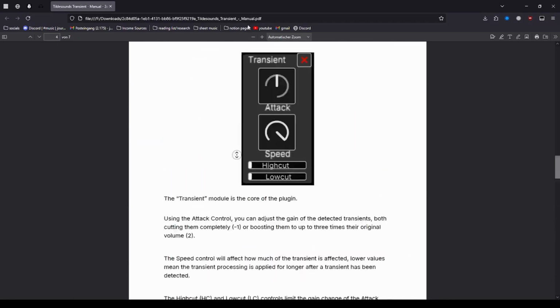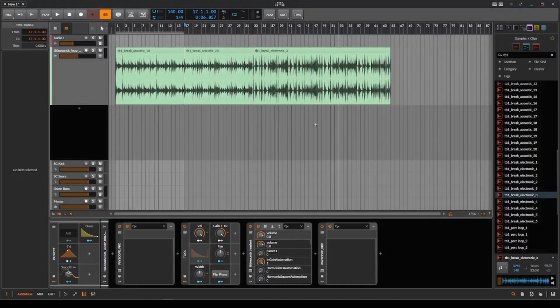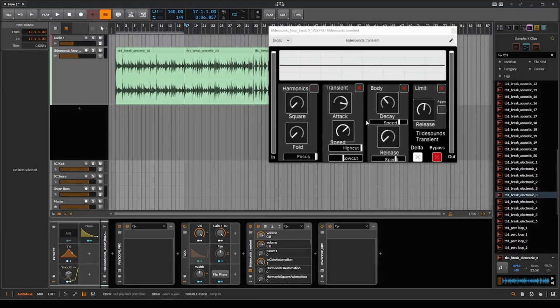I don't know, it's basically what I just told you, all these controls, if you want to look up what exactly it does, because it is a more complex plugin, and compared to most other transient shapers, there's a few more controls, but it's all quite straightforward stuff.